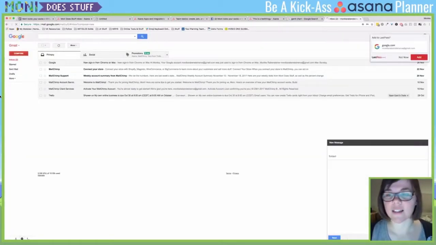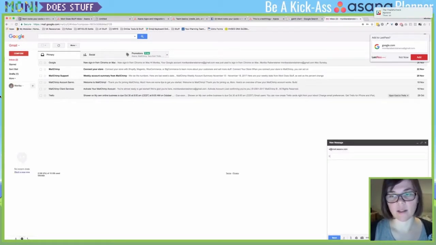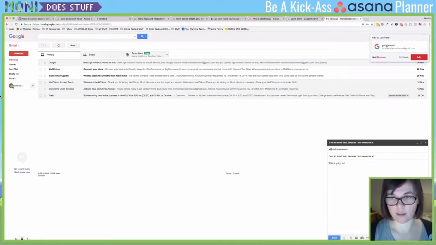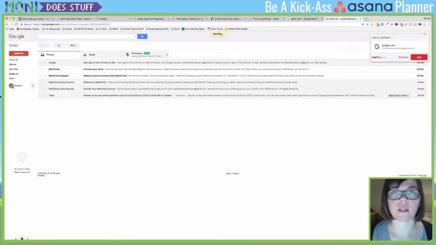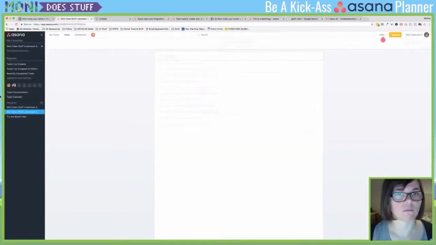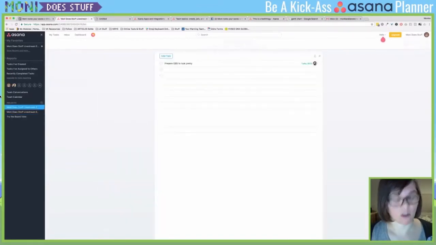So I'm composing this email, I copy in this email address, I give it a name, so I am an email task because I am awesome. And this is going to be the description. Description. Yes. Is that a sentence? Yes. And now I'm going to send it because Gmail is really fast. Swoop, swoop. And I go back right here and reload, probably.